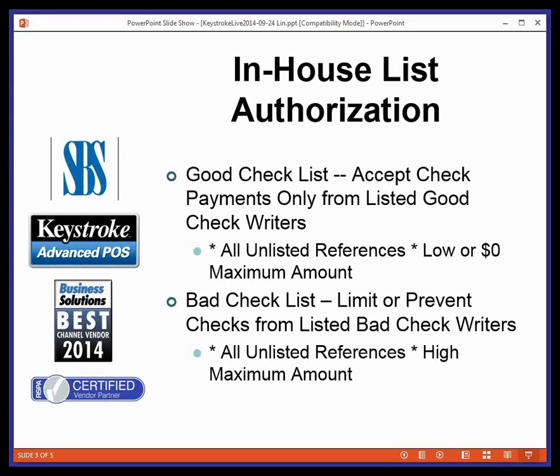You need to determine, do you want to create a good checklist, only accepting payments from the listed good check writers, or do you just want to keep a list of those that write bad checks and allow other people to write checks as long as they're not on the list? I'm going to show you this in Keystroke. When we set up the authorization method, there's an unlisted references setting. That determines how Keystroke is going to deal with someone who is not on that list.